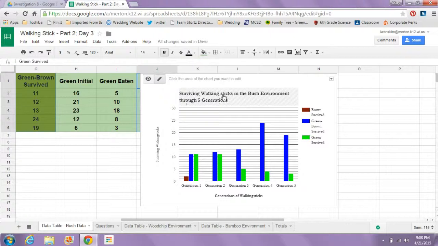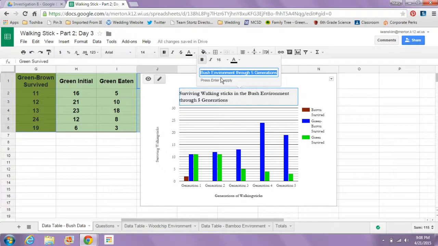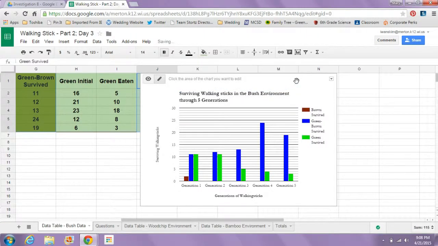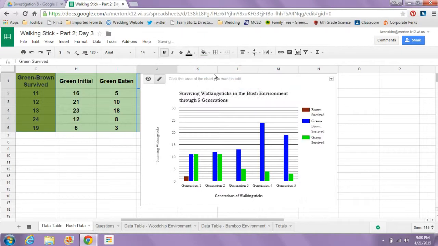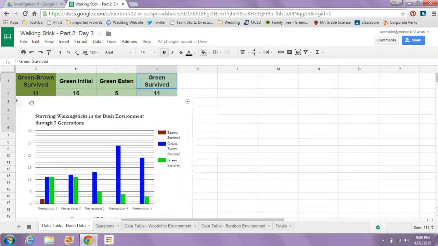If I notice, oops, walking stick is a compound word, I can click on that and, just like a text box, I can edit it. And then when I click away, let's try that again. Walking sticks, click enter to apply, and it fixes it up. When you're done, you'll want to click the I, and that just takes you into move or view mode, and you can move it around.